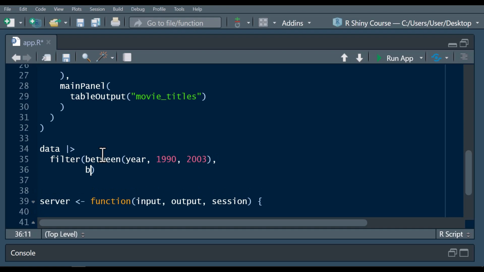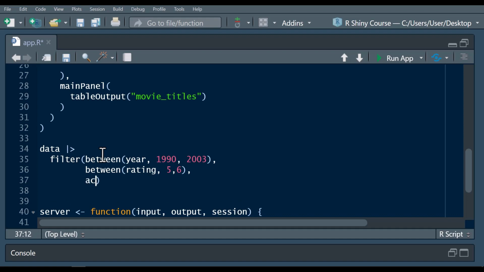Then the next, we also use the between for the rating. Between, we give our rating variable first in the between argument. Then we are going to filter it between 2 ratings. So let's say, for example, 5 and 6. Then the next, we are going to filter for action. Action is equals to, for example, let's say action is equals to 1. And let's say animation is equals to 0.